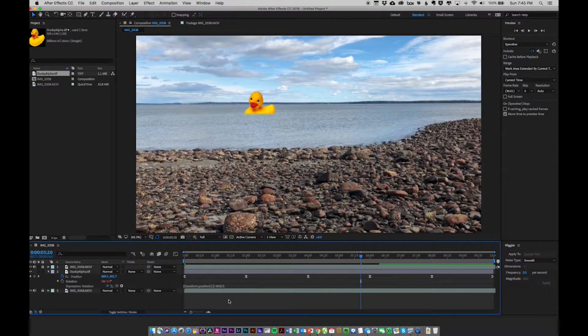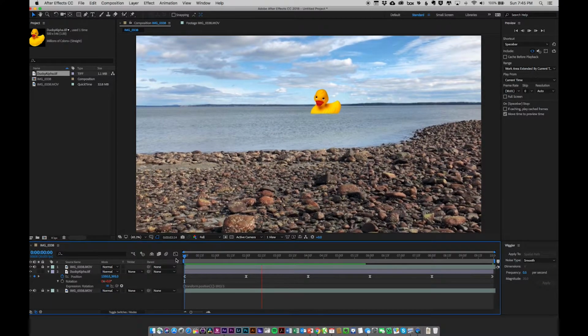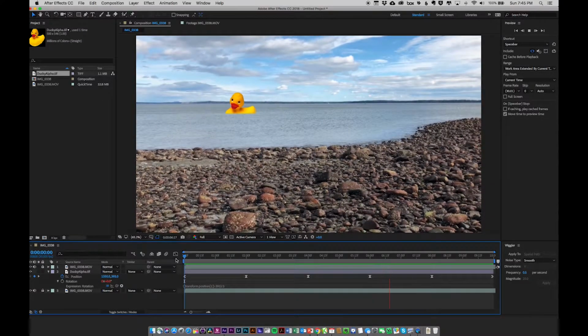We'll cover expressions in more depth in a later tutorial, but for now, just follow along with my keystrokes and understand that not every parameter has to be changed in After Effects by setting keyframes. You do have the option of creating an expression. So now we have a pretty natural animation going, and the compositing looks fairly realistic.